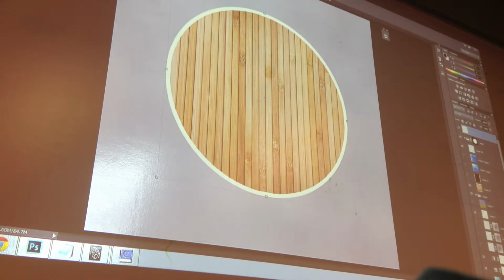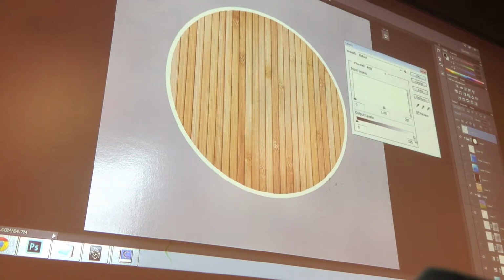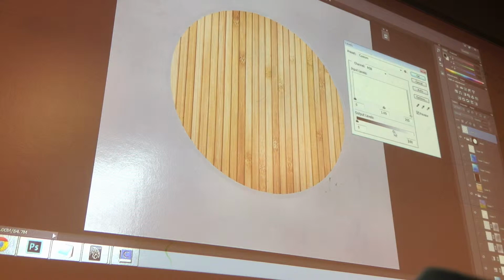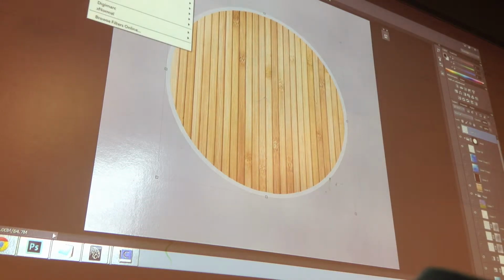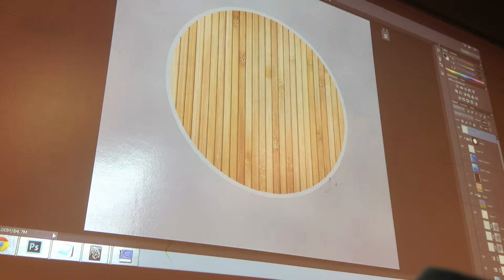I think I want this to be raised up a little bit, so I'm going to go Adjustments, Levels, and if I just drag this down, I'm going to get something a little bit more subtle. I just want it to be raised up just a tad. We're not going to blur it. We're just going to leave it like that. So it's a little bit higher than this. Okay, so I just gave it a little bit of a lip.